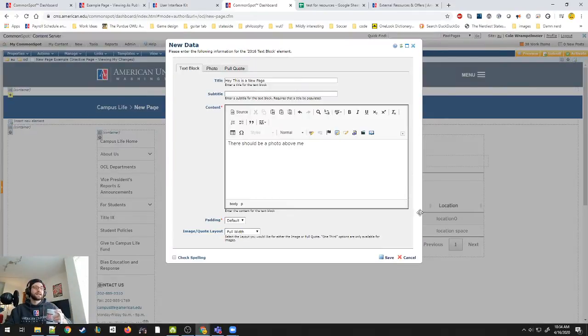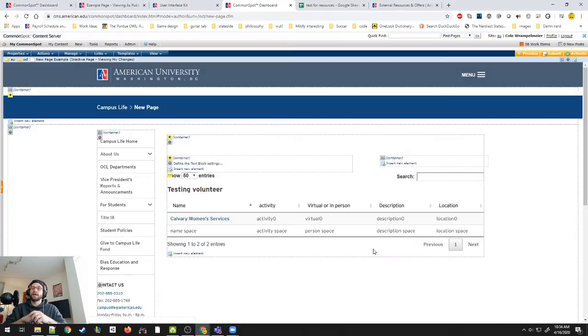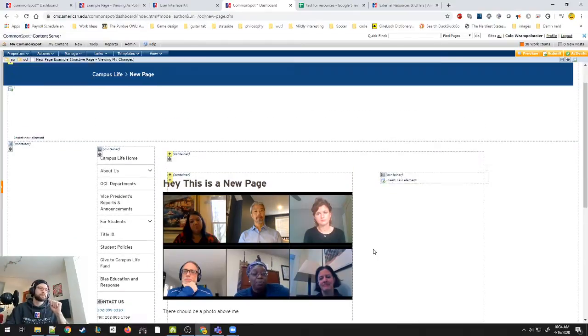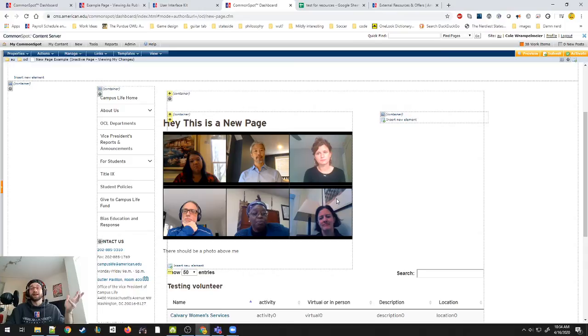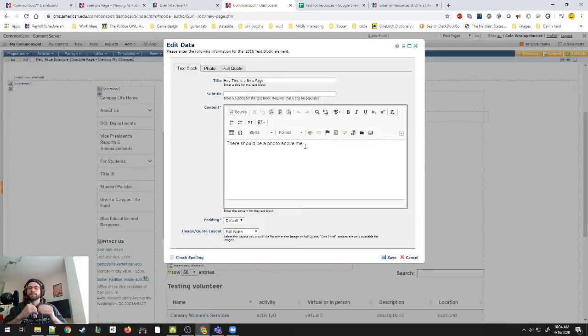Great. Text block. Now, depending on how many changes you're making, I like to save in between. I know I want to add more stuff, but especially when it's a new element, just try to save as you're going. Because if you lose a lot of stuff at once, it really hurts. Hey, cool. All right. Hey, this is a new page. There should be a photo above me. That's what it says on the tin. All right. So I want to divide this page up, right? I want to say next, I'm going to show an inserted photo.